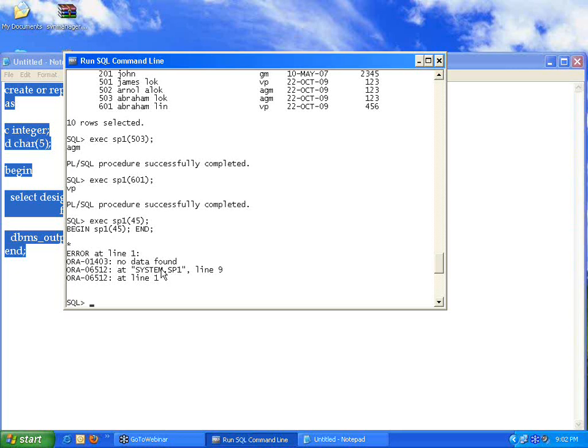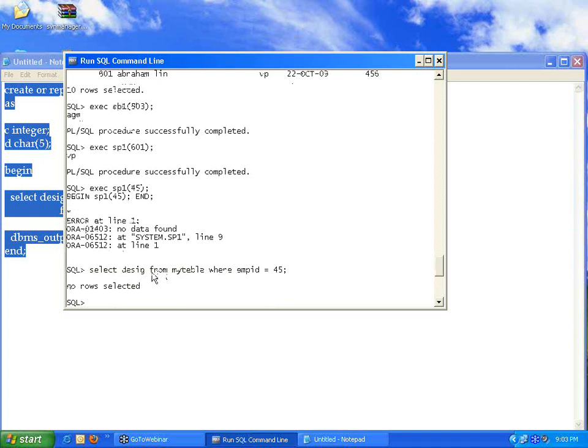So a select statement, if I execute the same thing, right? Select designation from my table where emp id equal to 45. I execute this from the prompt. It happily prints no row selected. It never gives error. On the prompt, a select, if it does not find a record, will give a beautiful message, no row selected. It will not give error.